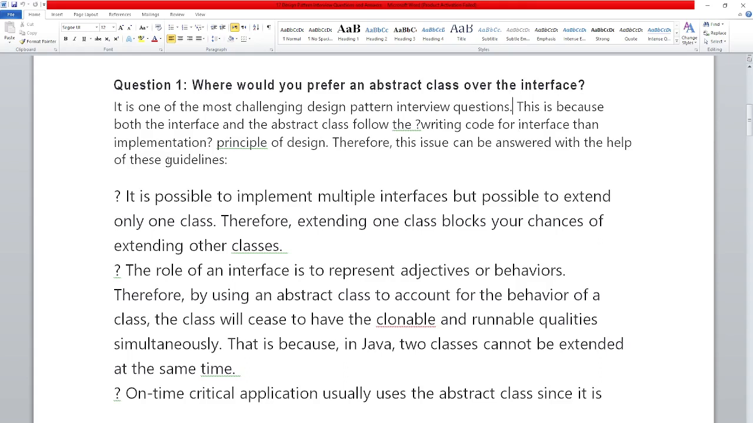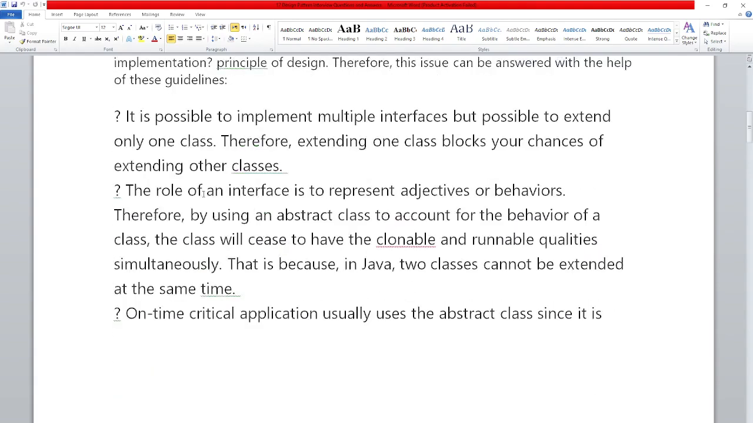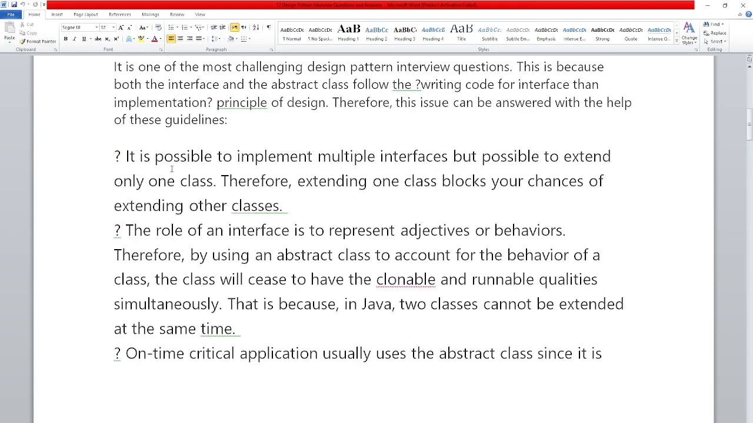This is because both the interface and the abstract class follow the writing code for interface rather than implementation principle of design. Therefore, this issue can be answered with the help of these guidelines. الإرشادات اللي جاية دي. It is possible to implement multiple interfaces. متاح ليك إنك تعمل implementation لأكتر من interface. But it is possible to extend only one class. لكن انت لما بتيجي تاخد inherit بتextend ايه class واحد. مفيش multiple inheritance في لغة الجافا.